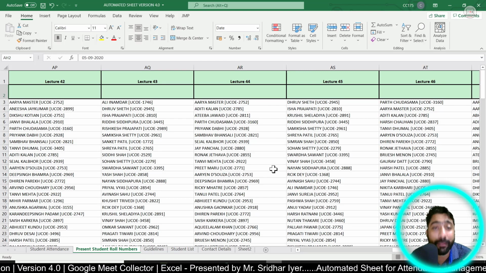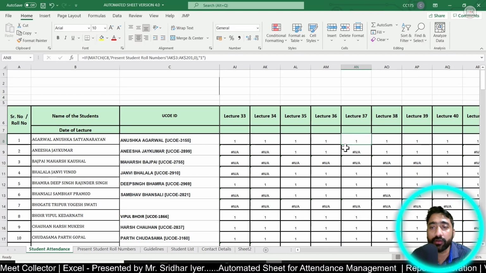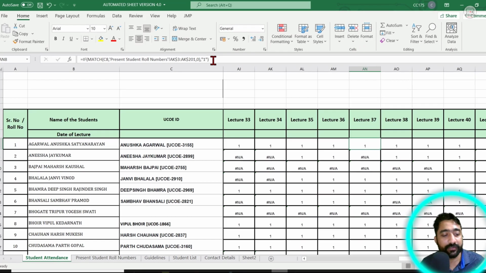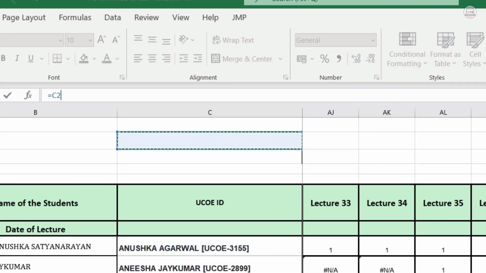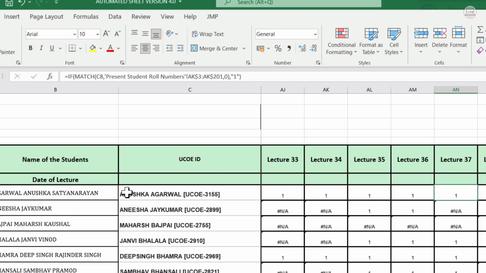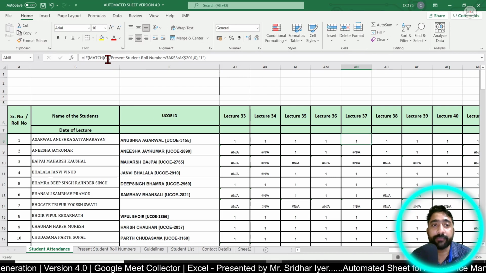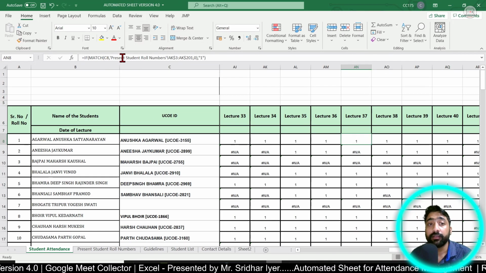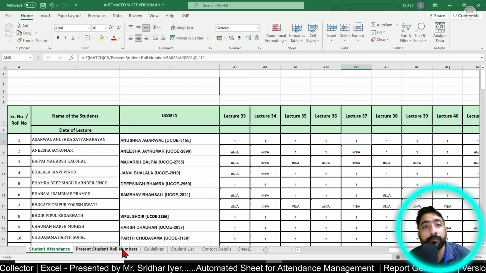Because what exactly happens over here is, let me go back once again and show you. If I click on any of these random lectures over here, for example, lecture number 37, you can see there is a formula over here. Right? So what this formula tries to do is it matches the value present at column C, row 8, that is this particular student's name, right? So it matches C8 with the corresponding values present in this particular sheet, that is the present student roll numbers sheet.